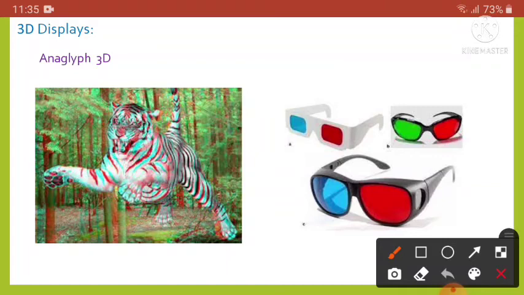This has started changing with the advent of 3D technology. And 3D movies and 3D games have increased the demand for 3D displays and projectors.